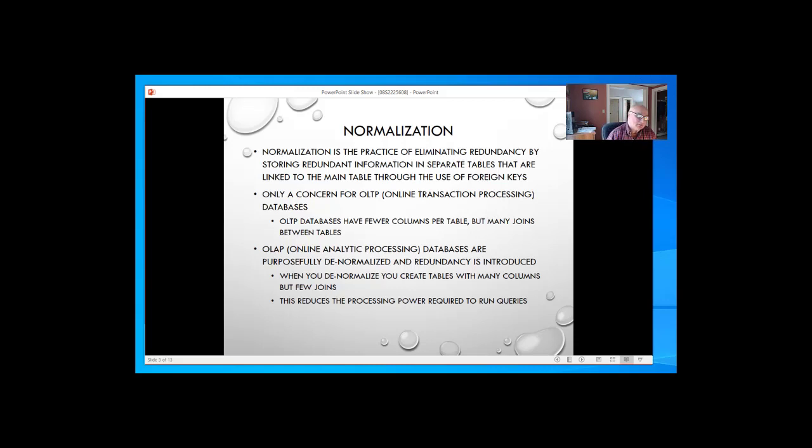So normalization's only a concern for online transaction processing. If you want to be an analytics person, you're probably not very interested in normalization because it's just not what you do. Online transaction processing databases have a lot smaller number of columns per table. They're narrower, but they have lots more tables and they have all those joins between the tables.